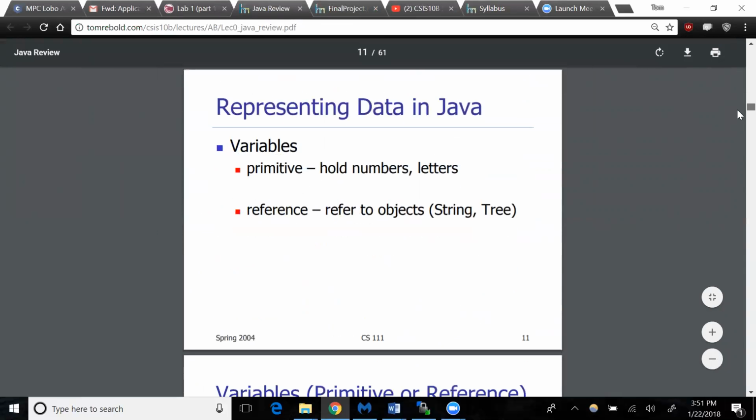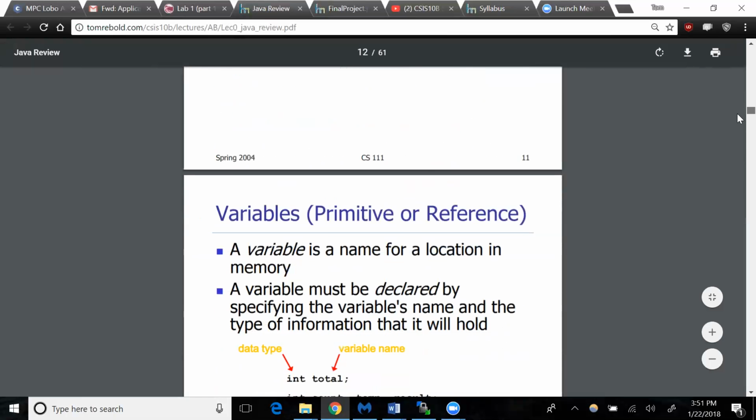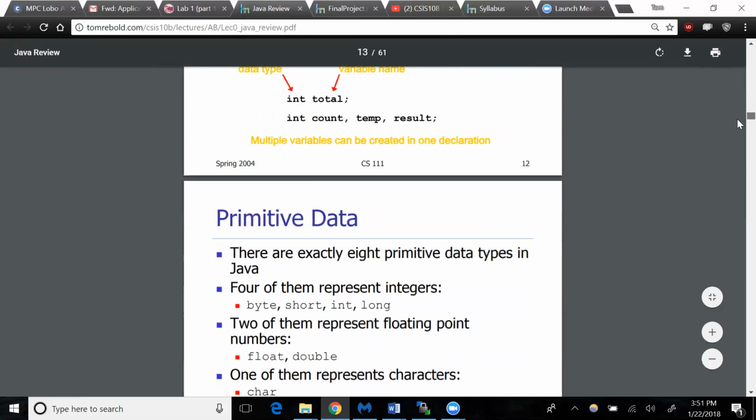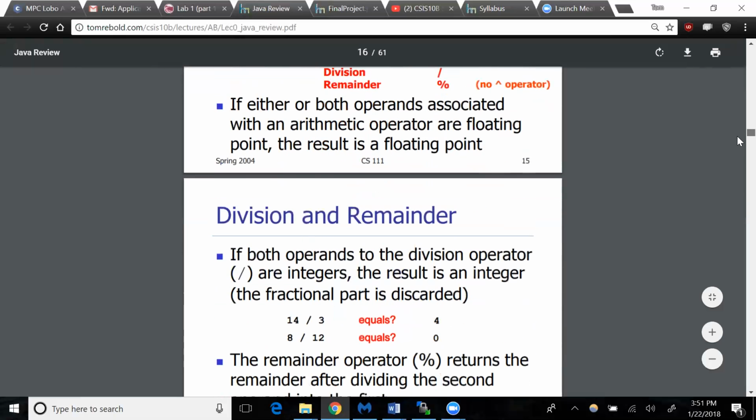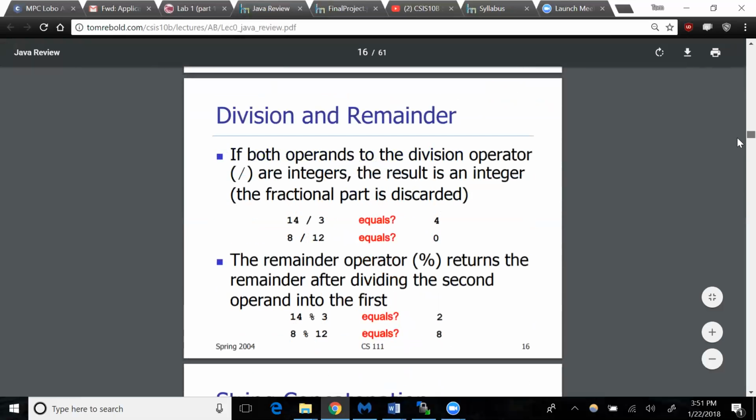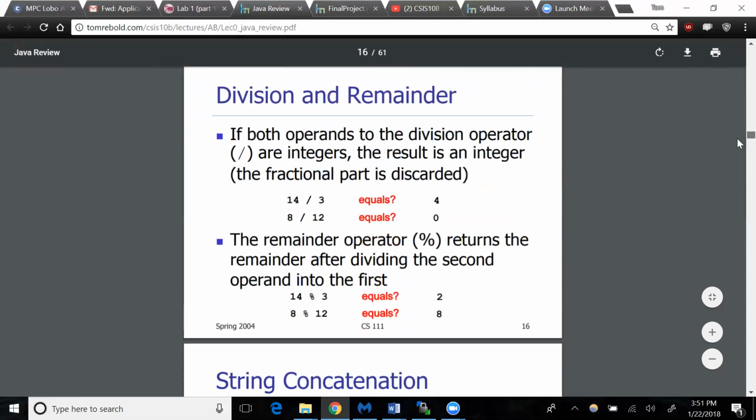Java has different types of variables: primitive variables and reference variables. Primitive variables hold basic bits of information, and reference variables hold more complicated collections of information called objects. There are instructions on creating expressions. Remember the division operator: when you divide two integers, you end up with an integer result in Java. These are some of the things you have to remember. Remember the remainder operator, modulus: 14 modulus 3 is the remainder of 14 divided by 3. That can be useful for certain things.